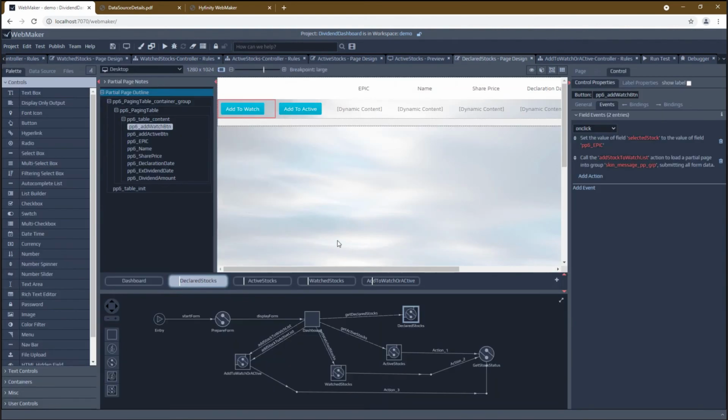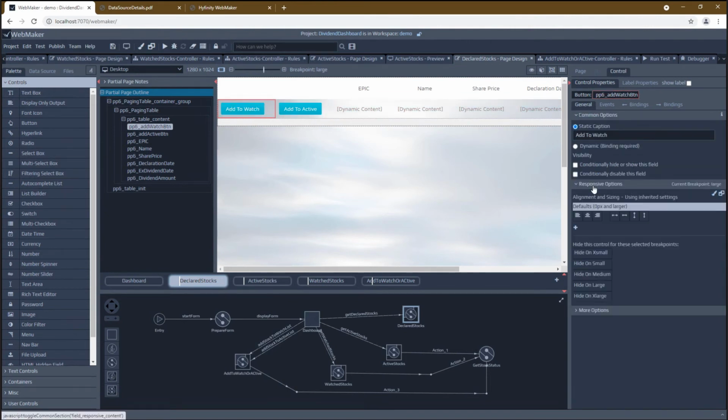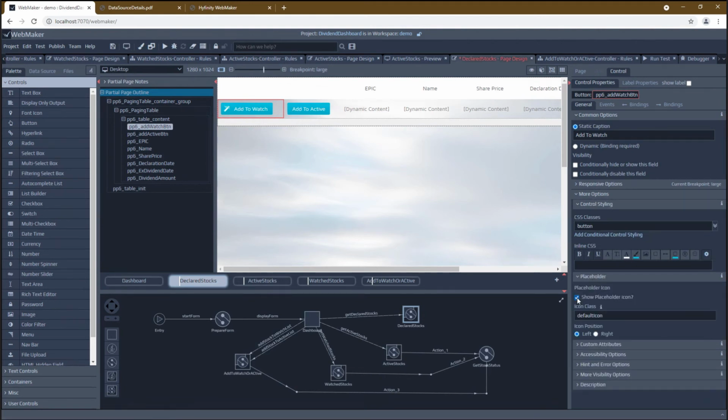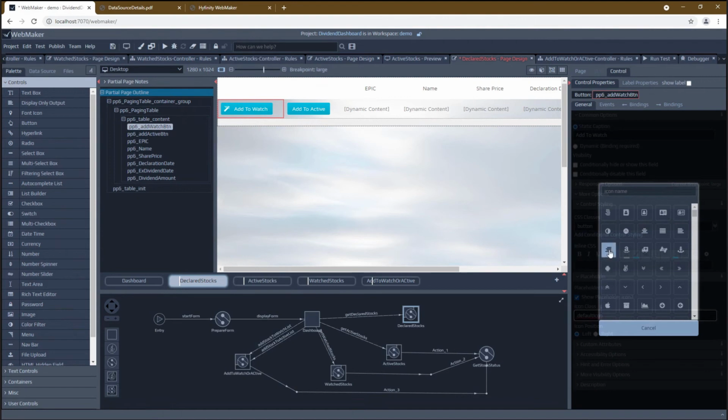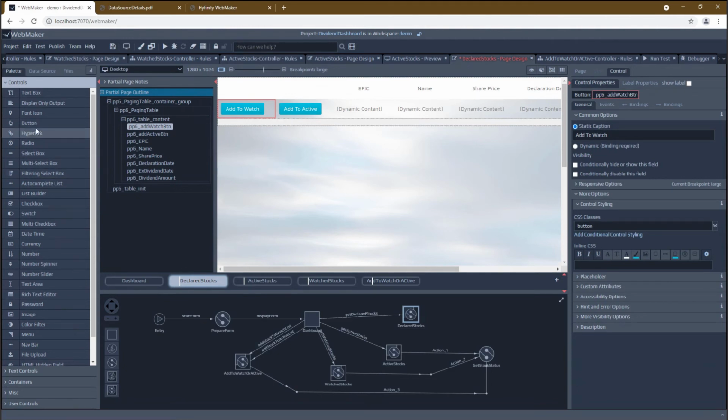So if we go back to our declared stocks page. Now, if we wanted to add an icon in addition to the text, all of our controls, so buttons, text boxes, etc., support showing placeholder icons. So we can see we can easily enable that icon on either side, and we can change what image is displayed. But alternatively, if we wanted to just show an icon, which I think makes the most sense in this case, we can use the font icon control.